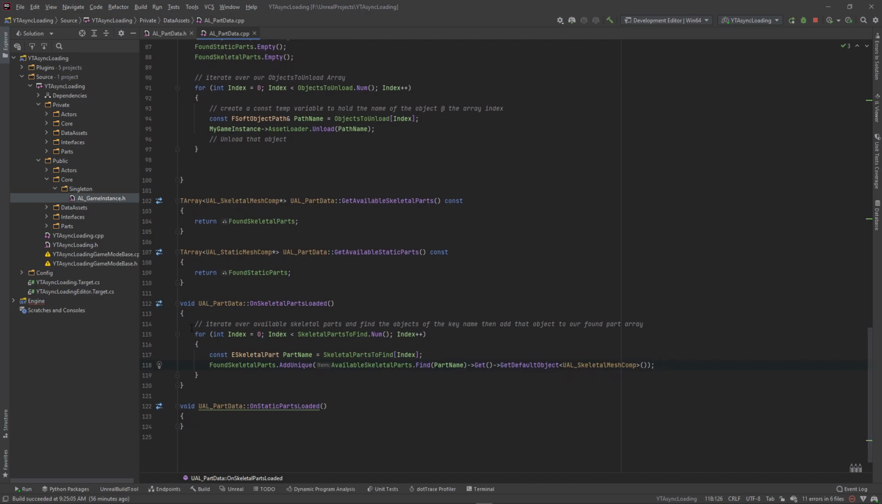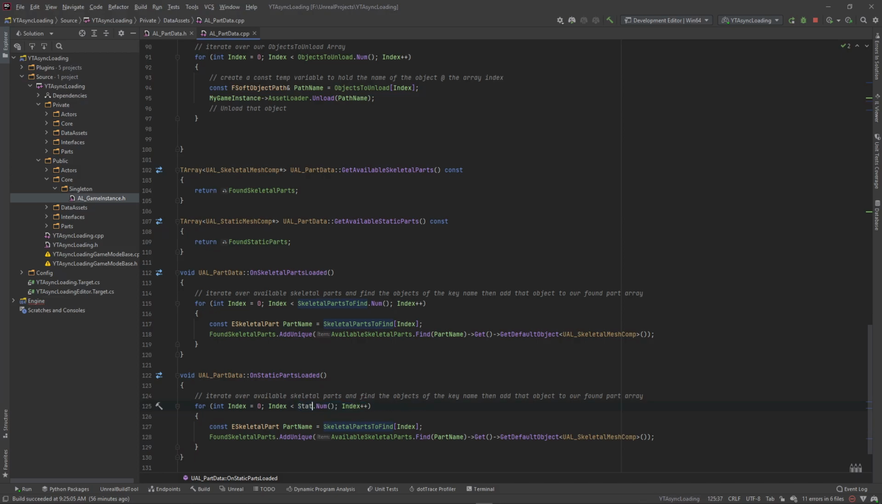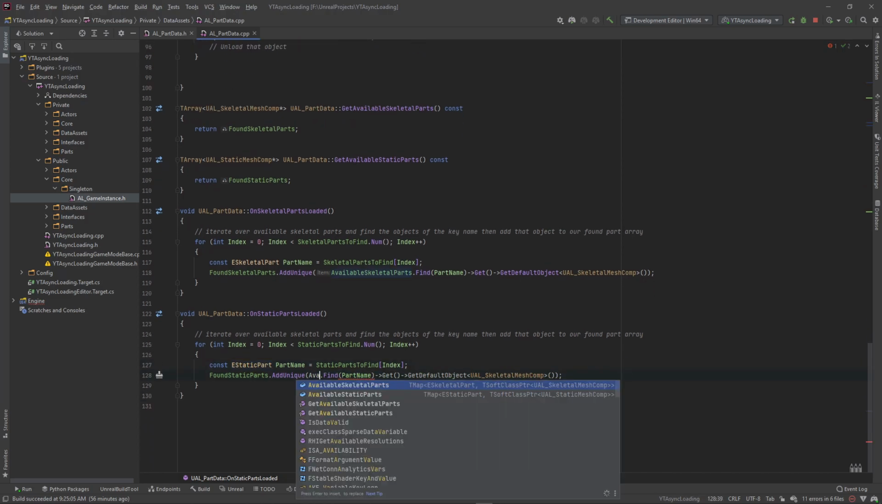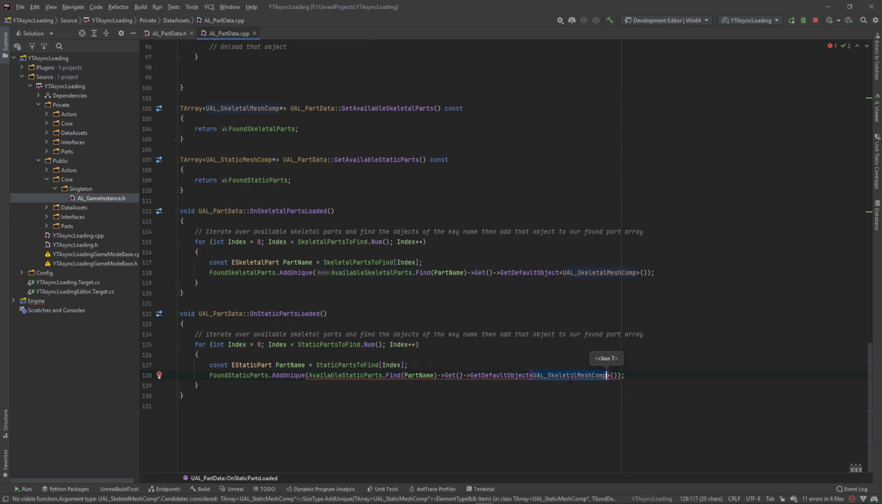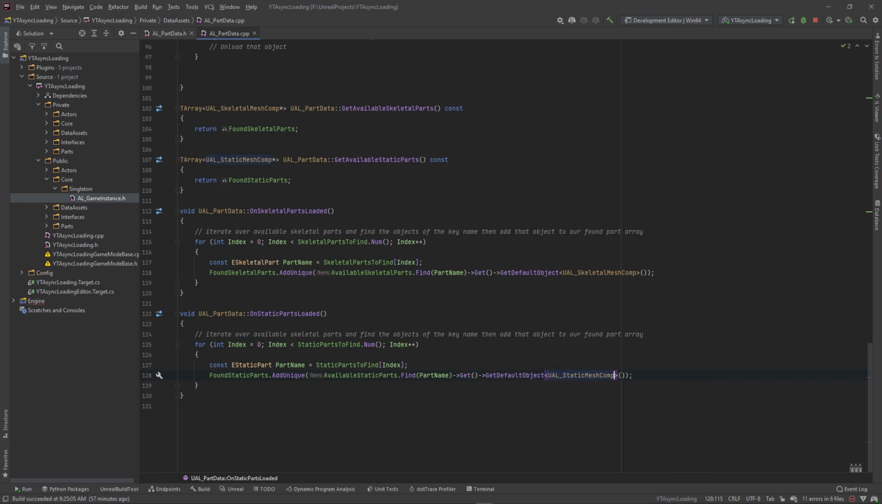So we need to do this same logic for the static parts. So let's just change the names here. Static parts to find, copy this, paste it here, and we need to do found static parts, and we need to go ahead and change this to EStaticPart, and this is going to be available static parts, and we need to give it the correct type, UAL underscore static mesh component.